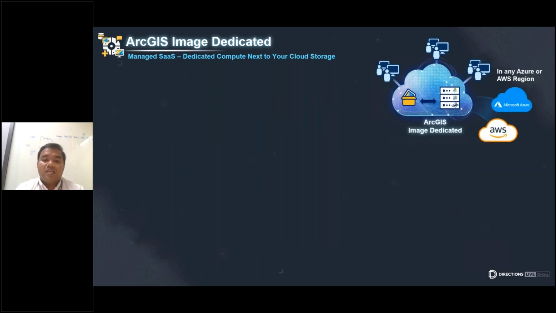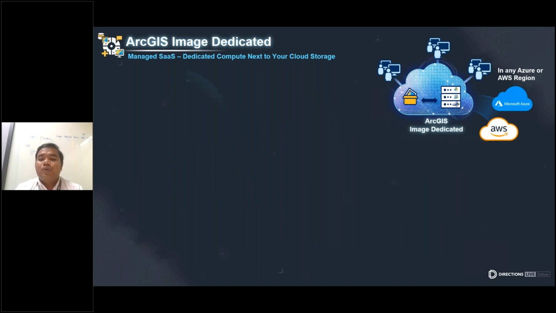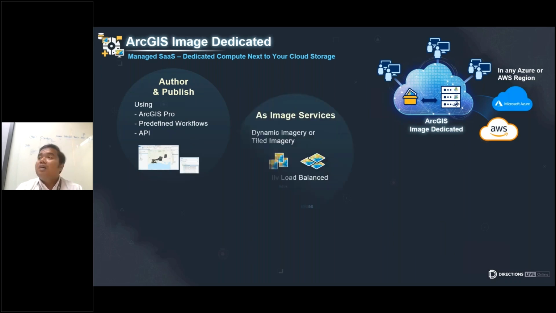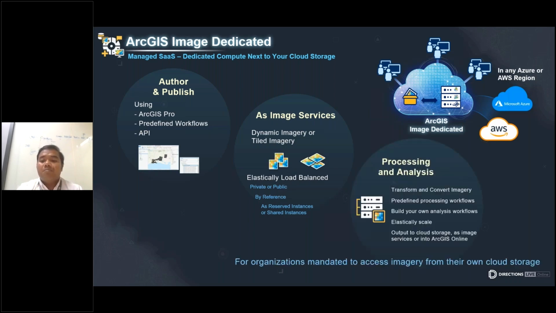So the image services are set up next to your data in the cloud, and then you can use ArcGIS Pro, predefined workflows or the API to alter and publish your imagery data. You can then publish this data as a tile or dynamic imagery layer, and those images are able to scale very well. ArcGIS Image Dedicated allows you to transform and convert many different types of data using predefined processing. Next, I will pass to Nazmin to explain more on the focus apps.